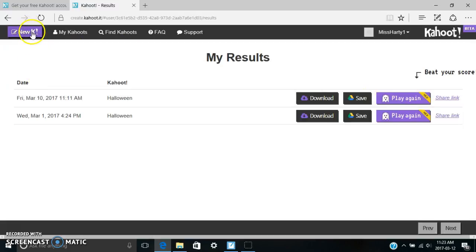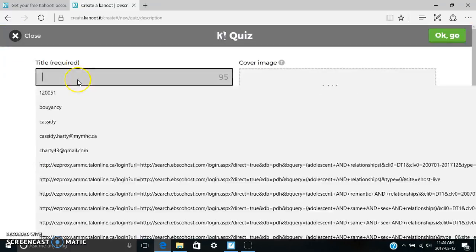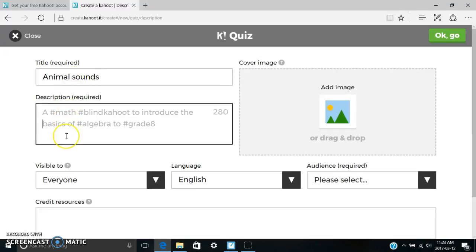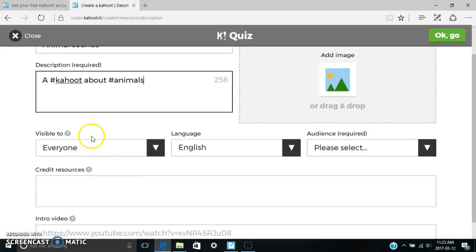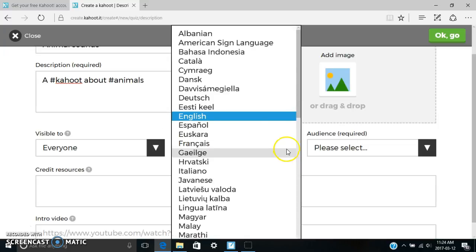So if you're going to create a new Kahoot, you're going to go to create new Kahoot, you're going to go to quiz, and so you need to give it a title, so we'll go animal sounds, just for an example for you guys. The description is a Kahoot about animals. So you can change who it's visible to, so you can make it private so only you can use the quiz, or you can have it for everyone, so anybody on Kahoot, if they search for animal sounds, can use your quiz. You can change the language it's in.